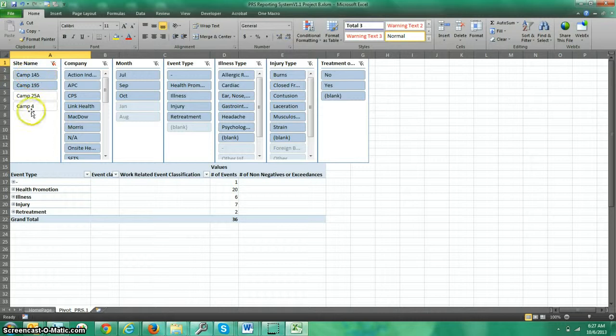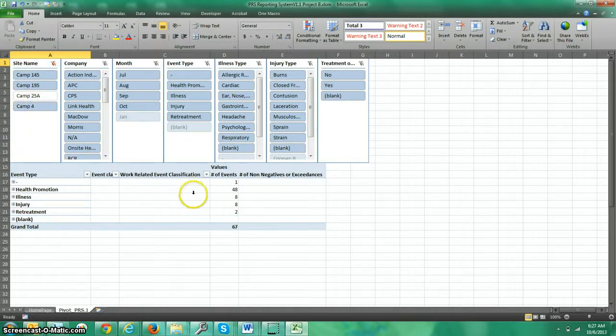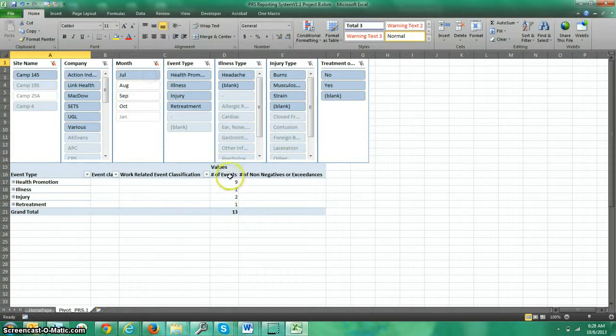Suppose you would like to add the information for camp 4 as well, you select that and the numbers are refreshed. Now similarly, you can use all these other slices, company, month, etc. Now you have these 3 sites selected, and if you would like to see the information only for the July month, you just have to click on this. So the information would be updated here.